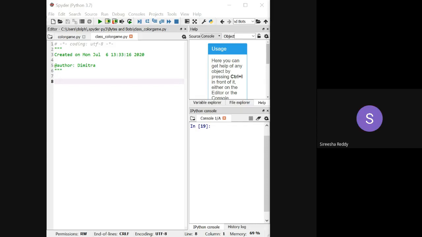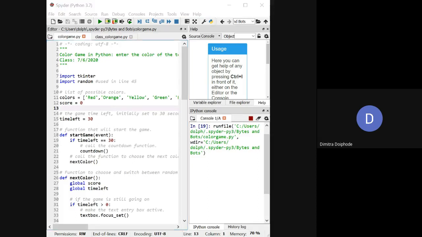Okay, I'm ready. So, today we're going to be making a color game in Python. Basically, it's kind of like a brain game. I'll show you an example. Basically, it's going to show up. Can you see my screen? Yeah, I can see it.